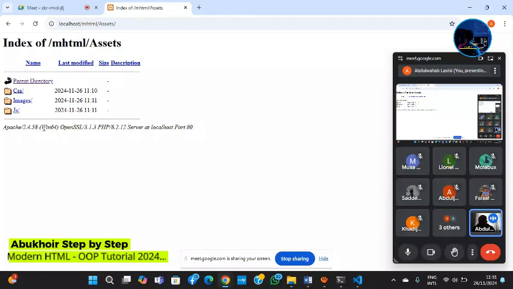And if you observe, my favicon icon is also not showing. So how do we do that? What we simply need to do is create another index.